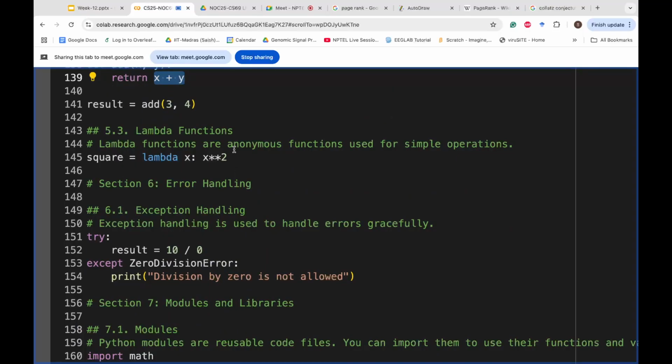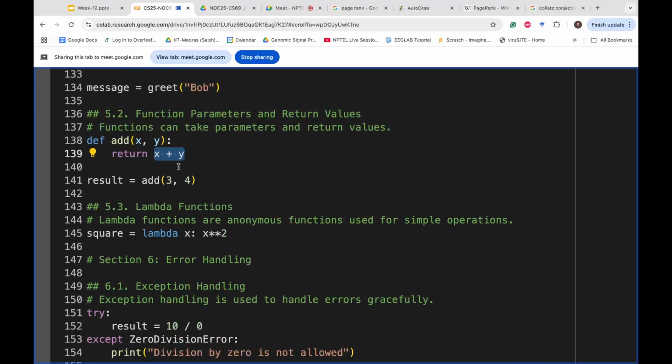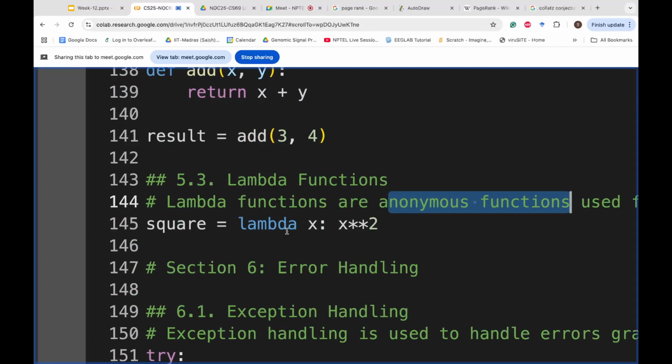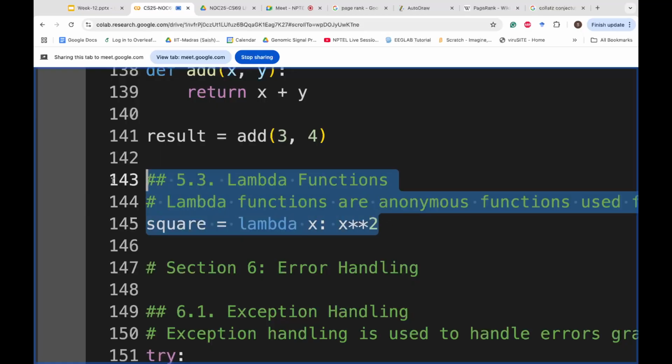Okay, this is something that we did not discuss earlier. I didn't want to because it would have confused you. But lambda functions are something similar to functions that we define over here, but these are called anonymous functions. These are actually used for some simple operations. So, for example, over here, lambda x. Let me just keep this particular part.